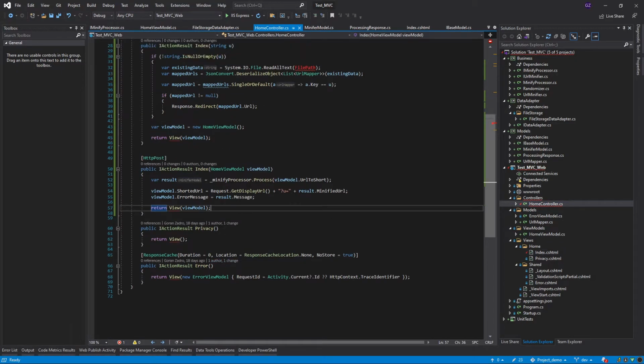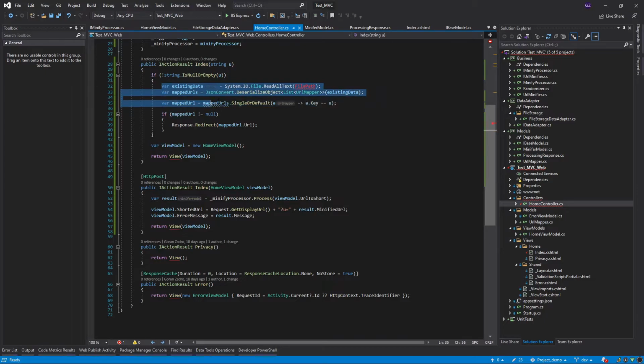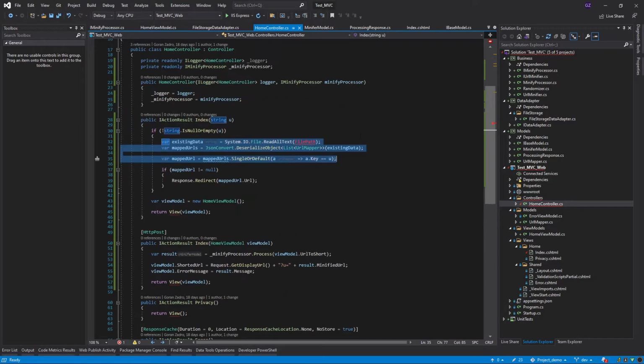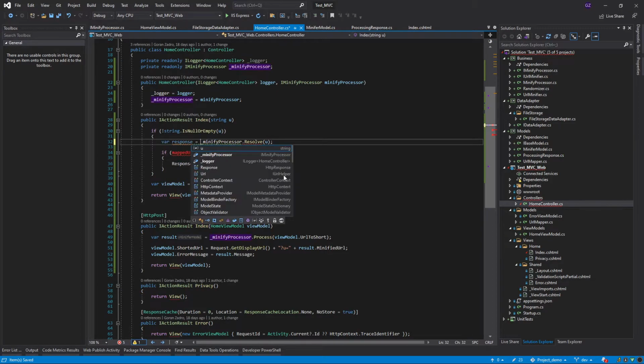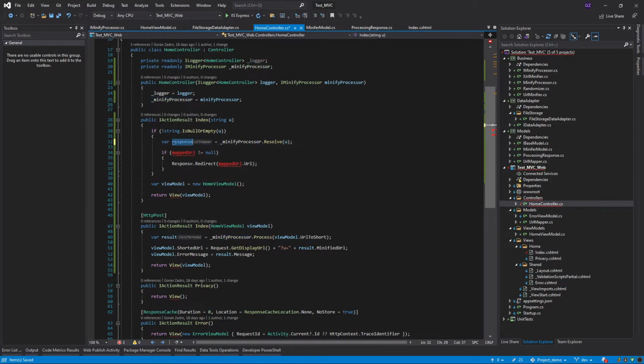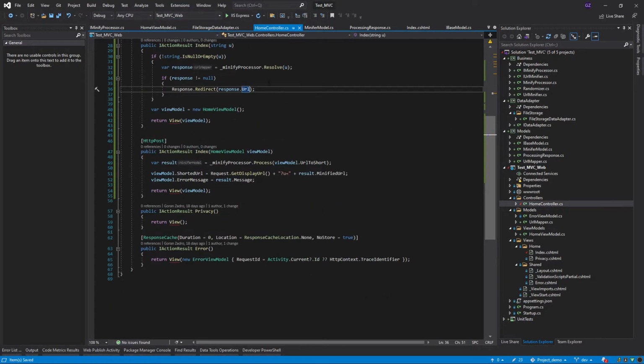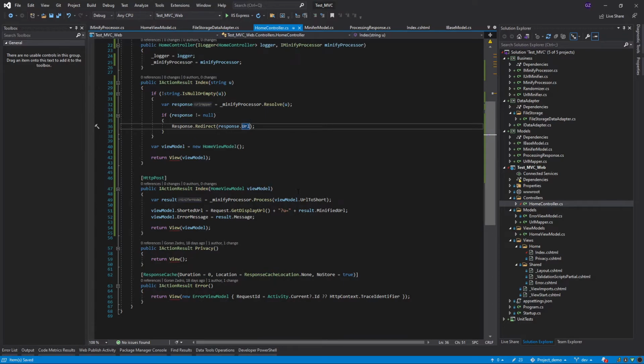And inside this home controller, yet again, I really don't want to work with any of the file systems anymore. So I will just say Minify processor resolve U. That is it. And I will also have a response for this one. And if response is not equal to null, then I'm going to say response. And what do I have here? Do I have URL? Yes, I do. So that's it.